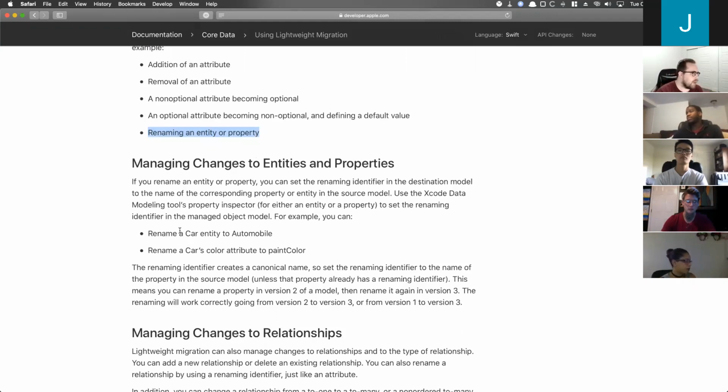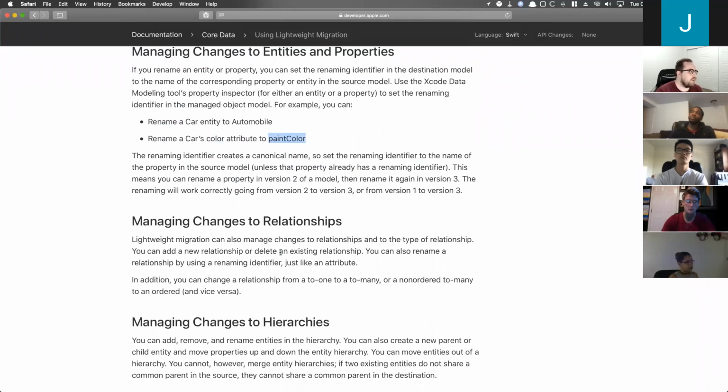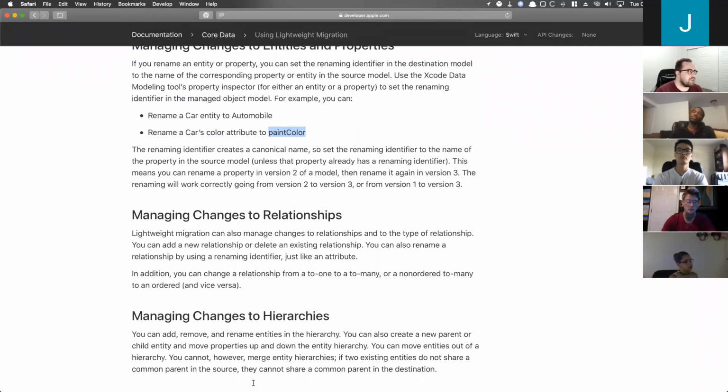So yeah, it's just talking about, like, renaming a car entity to automobile, or a color attribute to paint color, for example. It can manage relationships, and I haven't talked about relationships too much. There isn't a point in these four modules where we explicitly talk about what relationships are. However, I did record a supplementary video that you can watch if you're interested in learning about that.